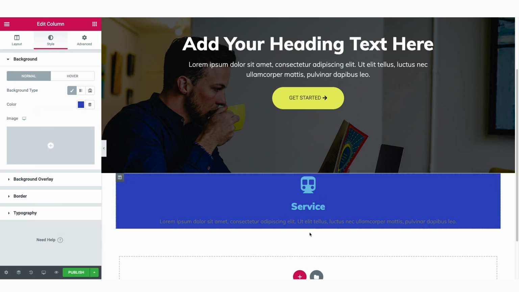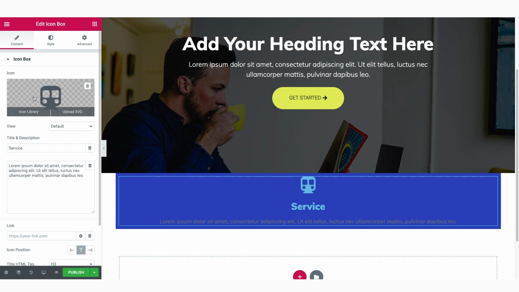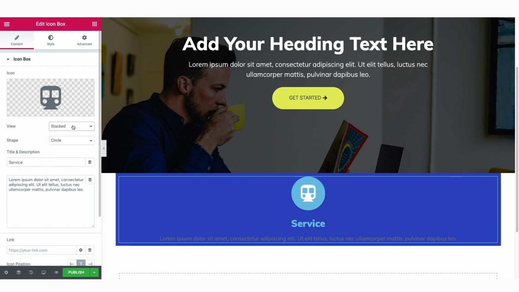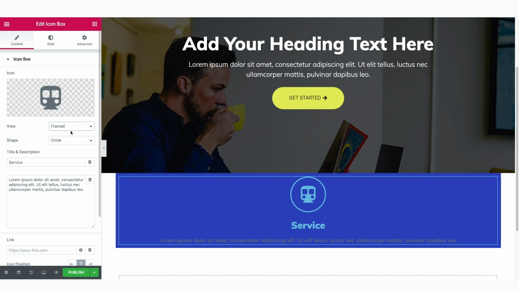So now let's style the actual content itself. Click on this blue pencil. We've picked out the icon, but there are a few ways we can show it. We can do default, we can do stacked, which is where it goes on top of a color, as in a frame, or we can do framed. I'm going to go with framed. I like how that looks.